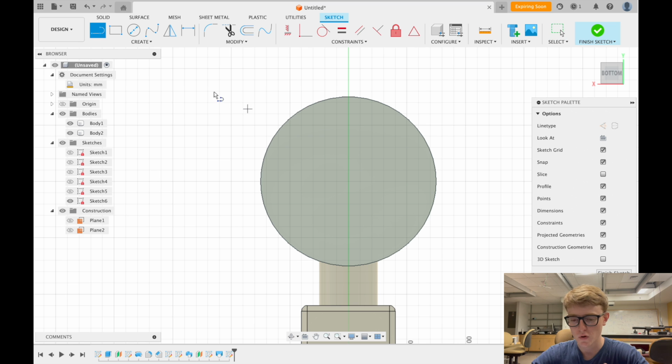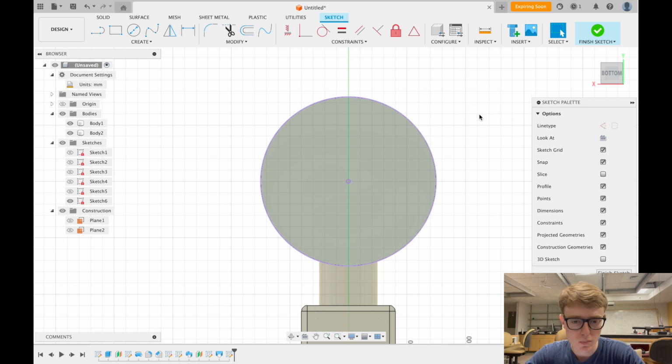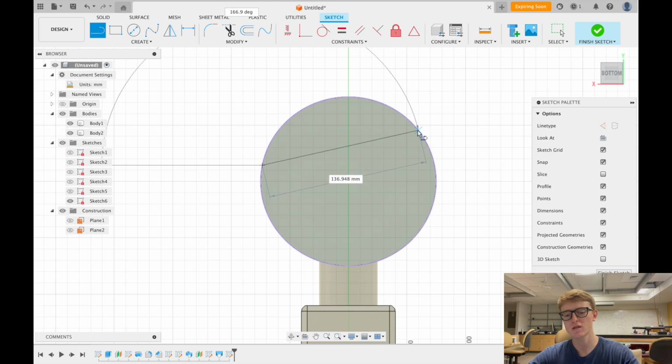So first things first, actually, let's project this profile. So I'm going to project it. I just hit P. That's how I got there. And I'm going to hit OK. Okay, so there's the project. Now I need a mirror line. So I'm going to create a line right here. And actually, I'll just put it randomly so we can go over a few more constraints.